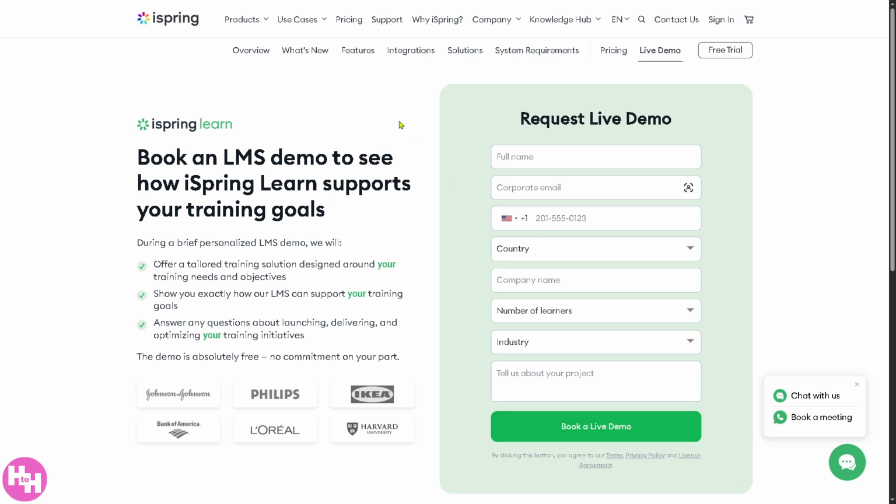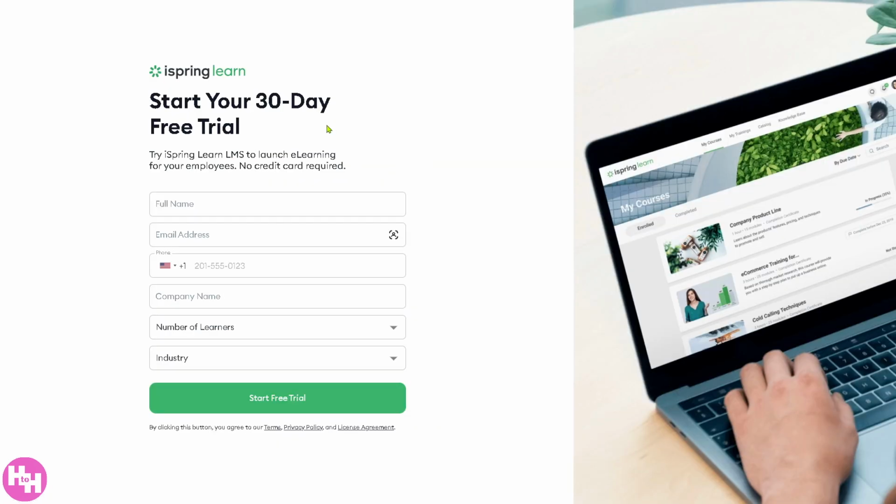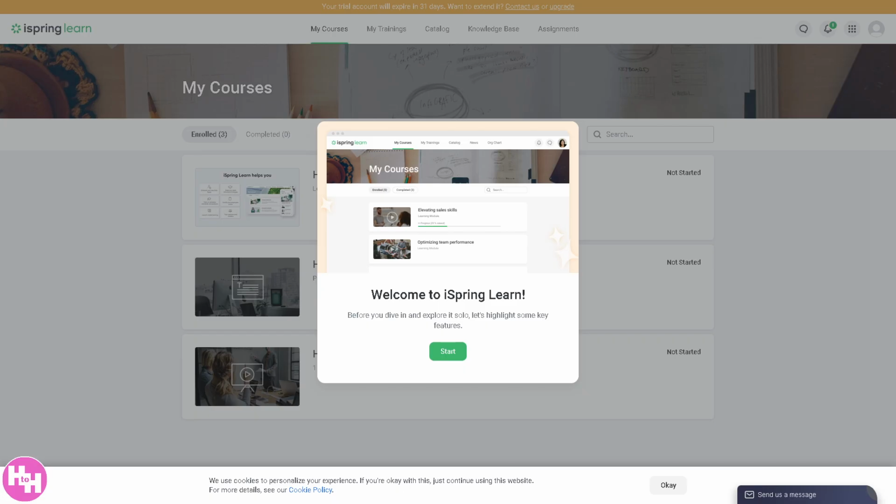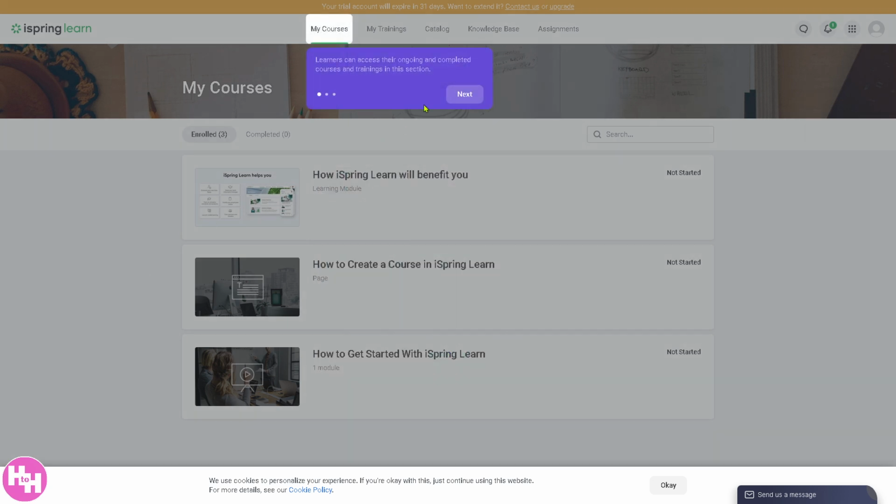But the good thing about iSpring Learn is that they offer a generous free trial. All you have to do is start your 30-day free trial, no credit card required, absolutely at no cost. Provide all of the information needed, follow the instructions, and click the Start Free Trial. You will then be forwarded to the main homepage, which is going to be the perfect opportunity for us to learn all about iSpring. Click the Start button.